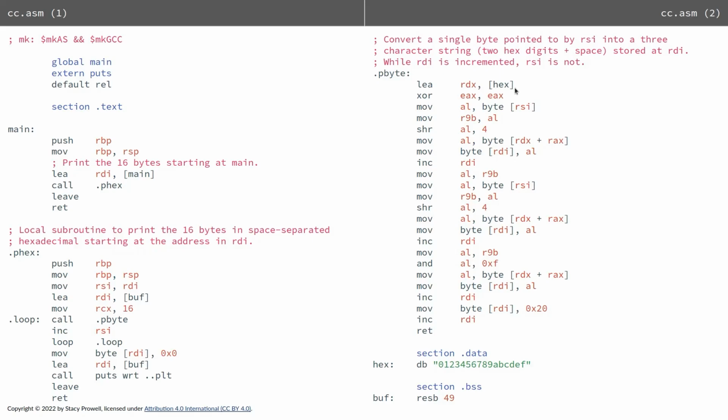It just makes sense. So we go and get the address of hex, which is this array of hex digits, and we put that in RDX. This is the address of this. If I weren't using an LEA, if I used a move, I would go and find the quad word here and stick it in RDX, which is not what I want.